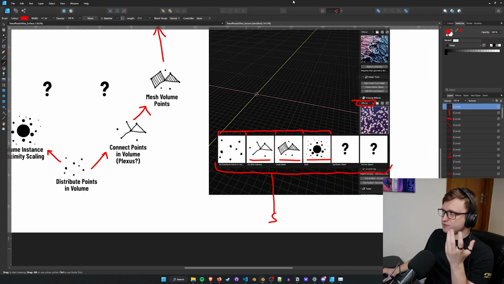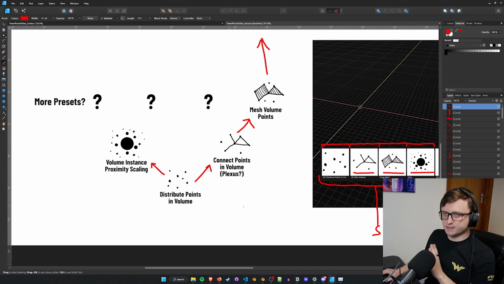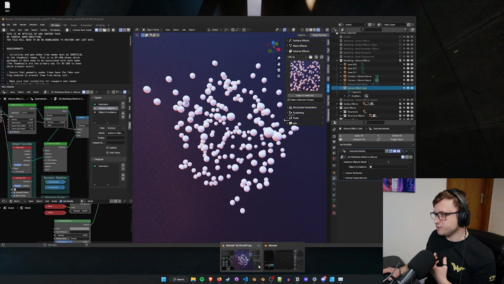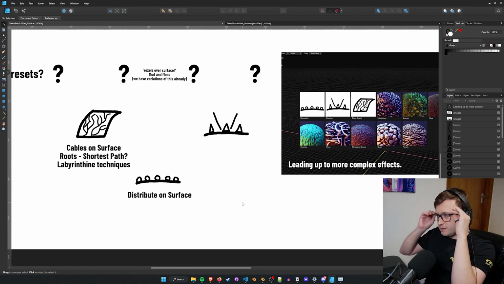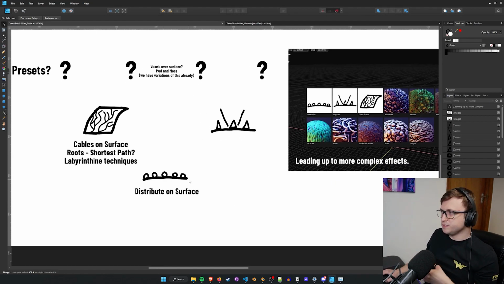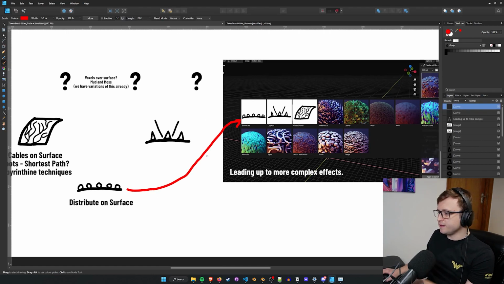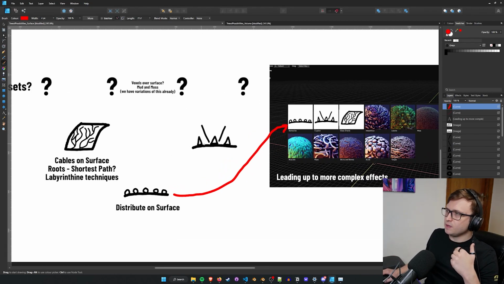So the volume effects, which we just spoke about, are all the things which happen inside of an object. And that kind of makes sense with all of those. But then maybe we think about surface effects, okay, which are things which happen on top of a surface. So what could we do for that? Well, obviously, like distribute and volume, the most simplest thing to do would be distribute on surface as our core starting point there.